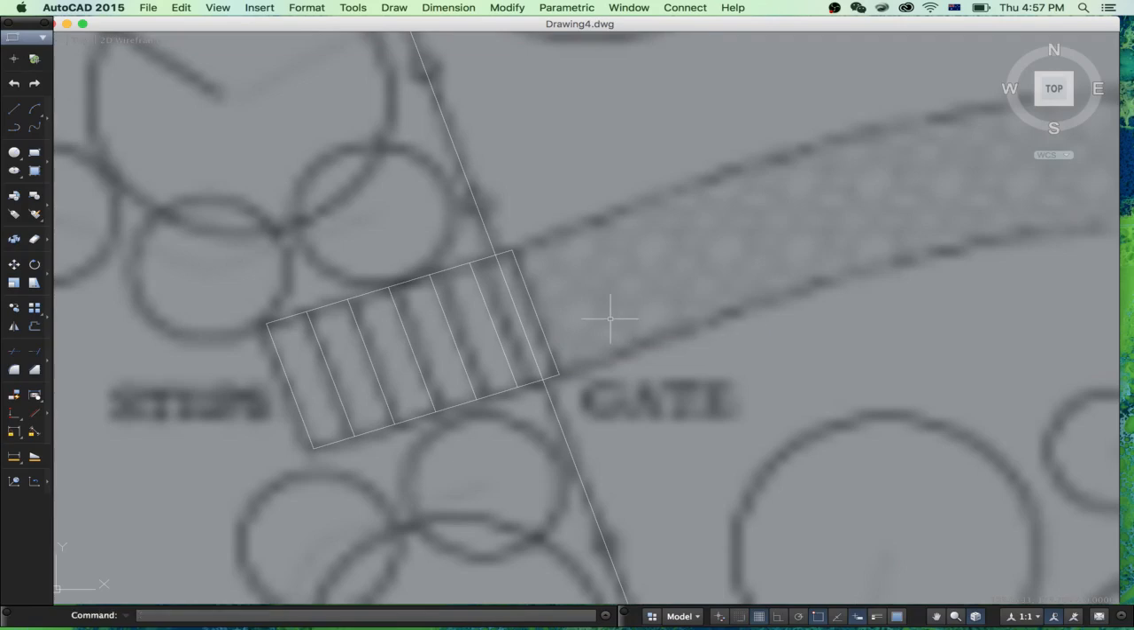Then escape. I can come back to here and get that first line and delete. See how the image went all blurry? Just zoom out and in.